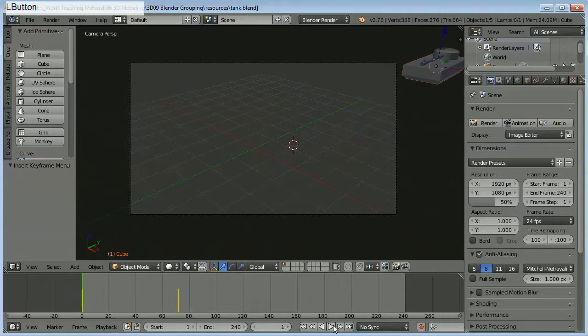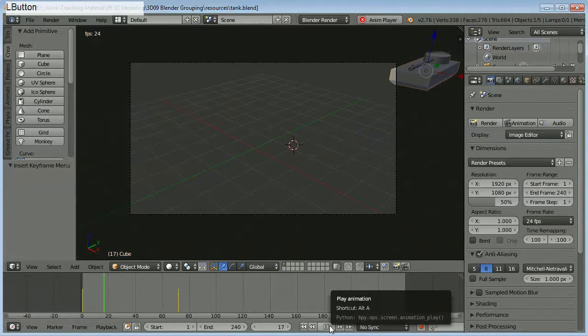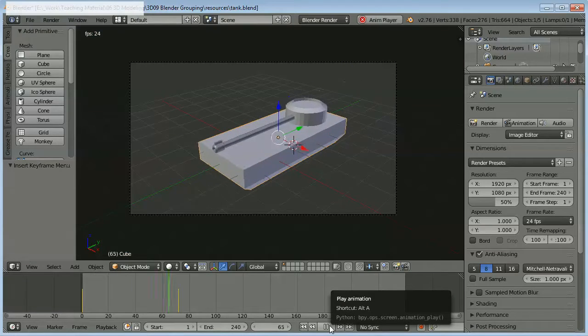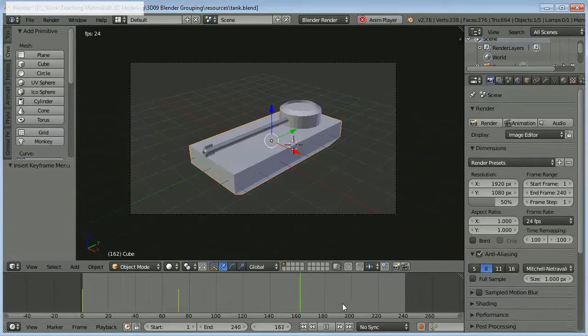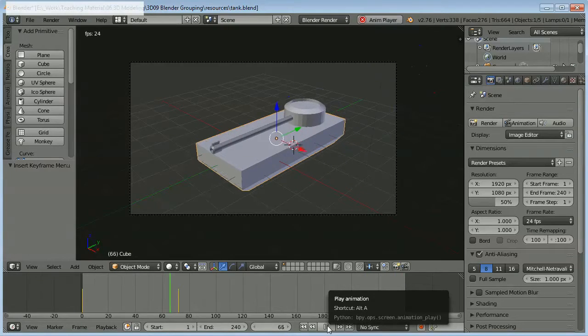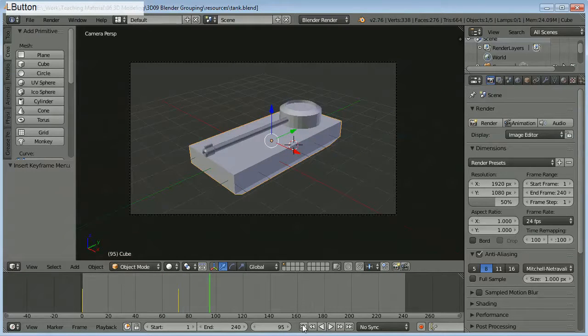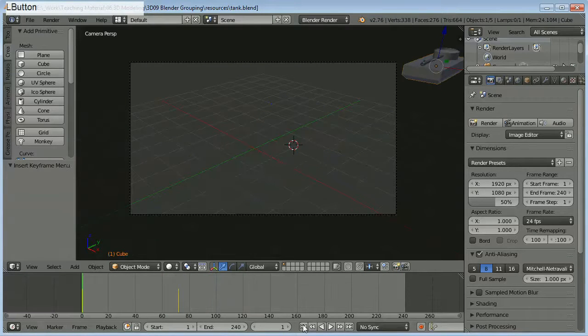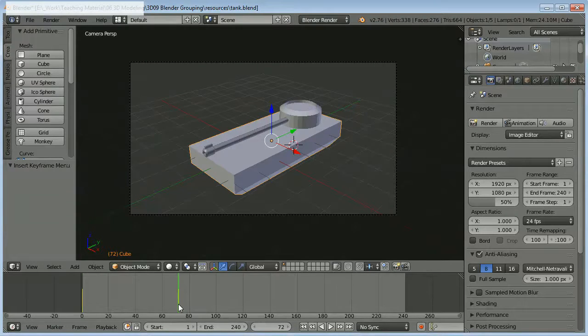If I go back to the beginning and press play, the tank hoves into view, and by frame 72 it's in position. It doesn't do anything else because I haven't told it to do anything else. There it goes again, and boom, it's in position. So I'm going to rewind to frame 0. Okay, the next thing I want to do is to rotate the turret to get the cannon to face in a different direction.